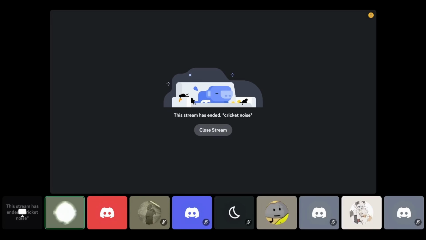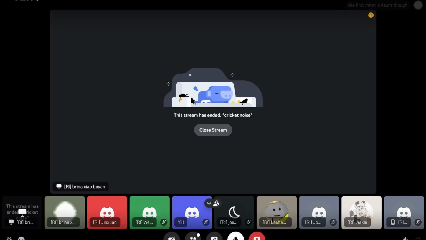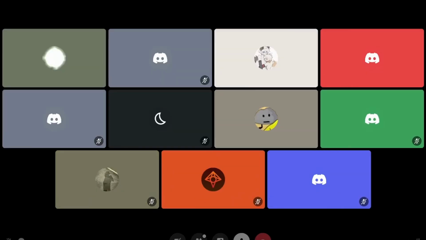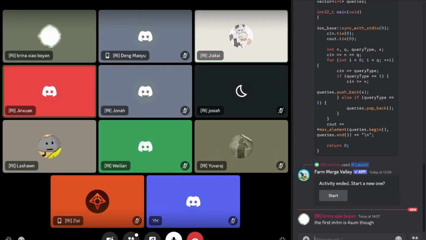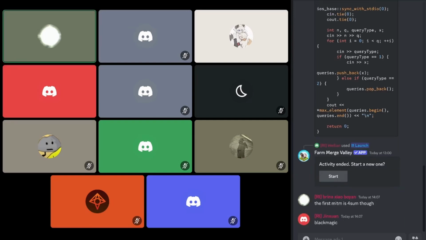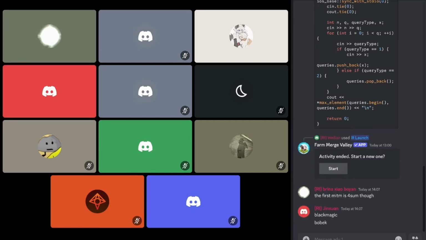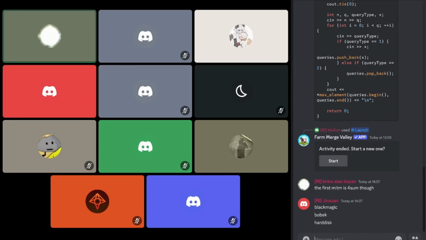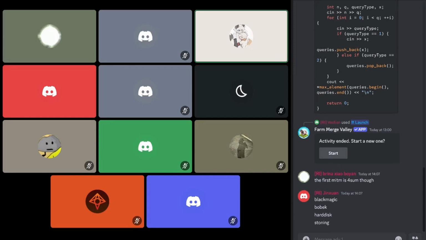Black magic is like the deck cost question. It's the deck cost thing. Oh, okay, got it. Yeah, you can also use the bitmask tag, I think. Hard disk also. Wait, yeah, Hard Disk is MITM right now.